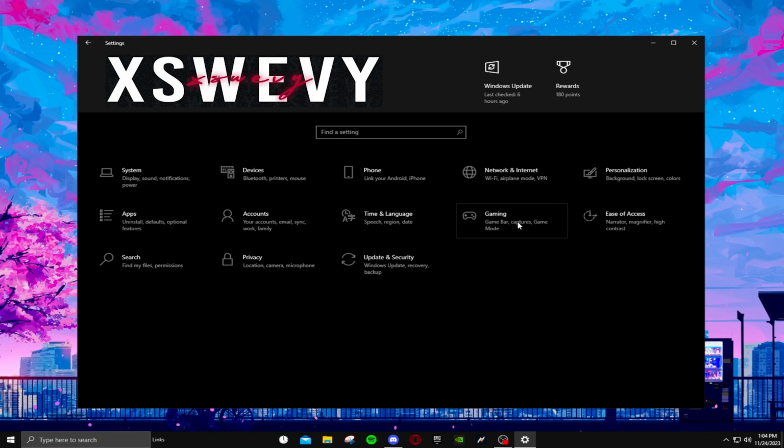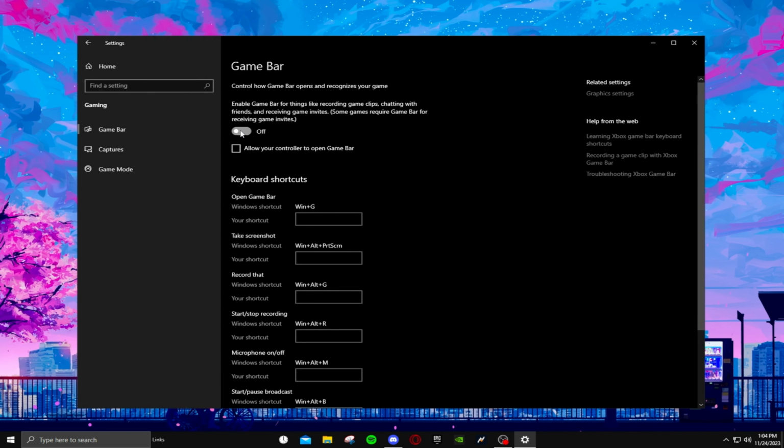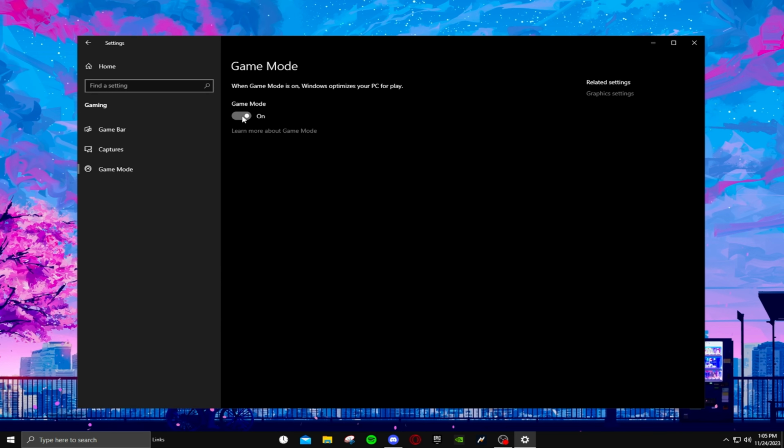First, let's start out by going to gaming and make sure you have this turned off. Turn off game bar. You do not want this on. It will reduce your FPS in Fortnite. Also, in game mode, turn this on. This is something that you want on at all times. It'll optimize your PC for the best performance possible.